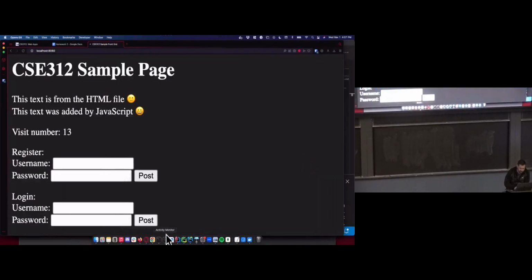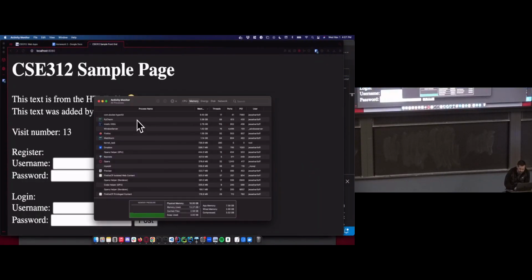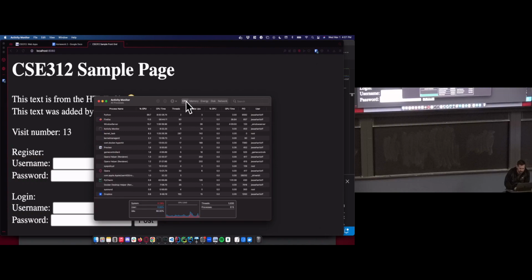What is... I have to check this real quick. Like, what the hell? Just Docker. 9.74 gigs. That's why my fan's been running all day. And Python. No, I do have some Python running. I'm not going to hunt it down, but I must have a server running as well.